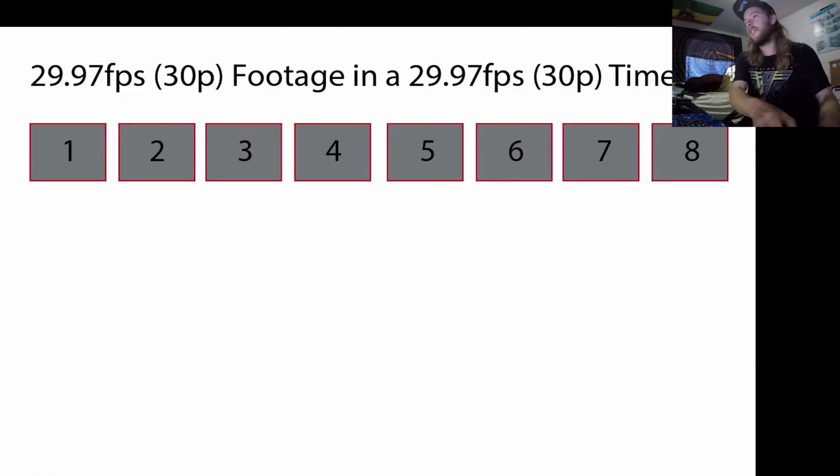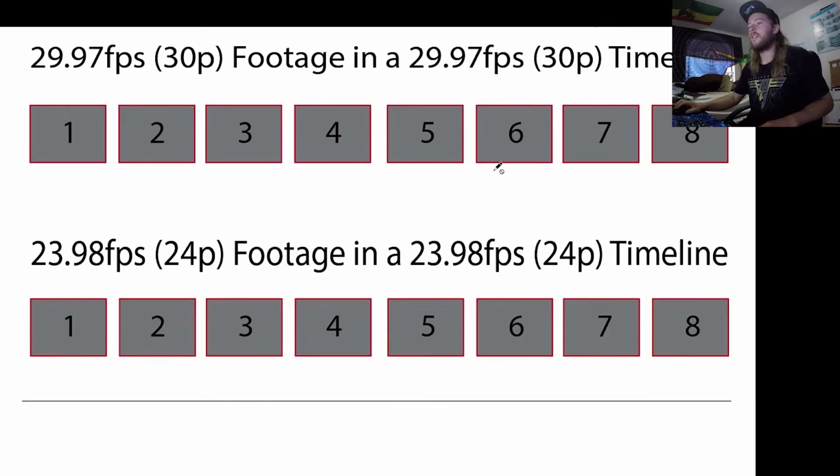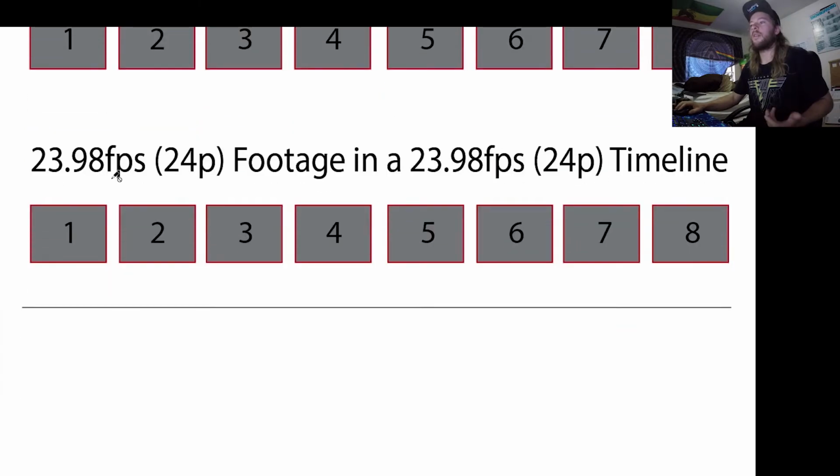So to start off, I have right here a little diagram. We have 29.97 frames per second, or 30p footage, so that's what we filmed off the camera at 30 frames a second, and we put that in a 30p timeline. So when we drop 30p footage in a 30p timeline, obviously we get the frames playing sequentially in order. Everything's nice. Same thing if you film with 24p, 23.98 otherwise. You film that in 24p and put it in a 24p timeline. You see it sequentially all the way through, and everything is good.